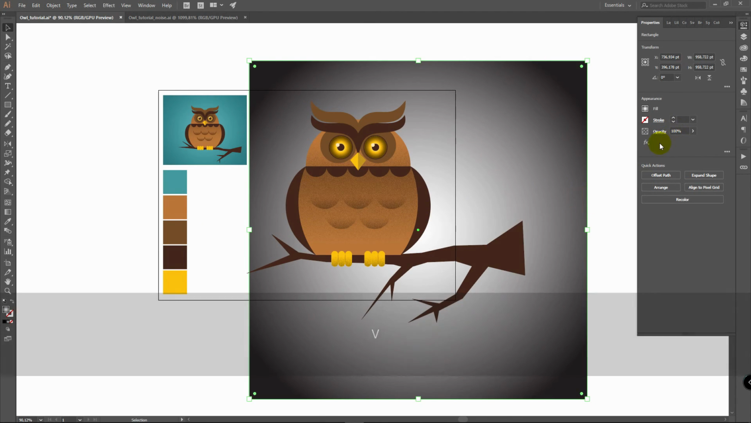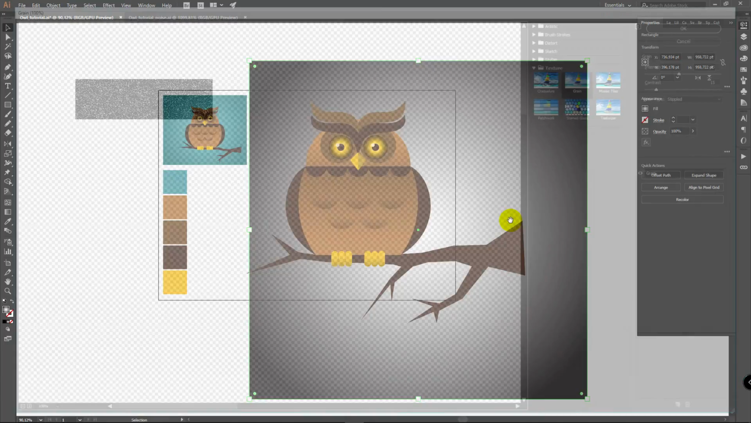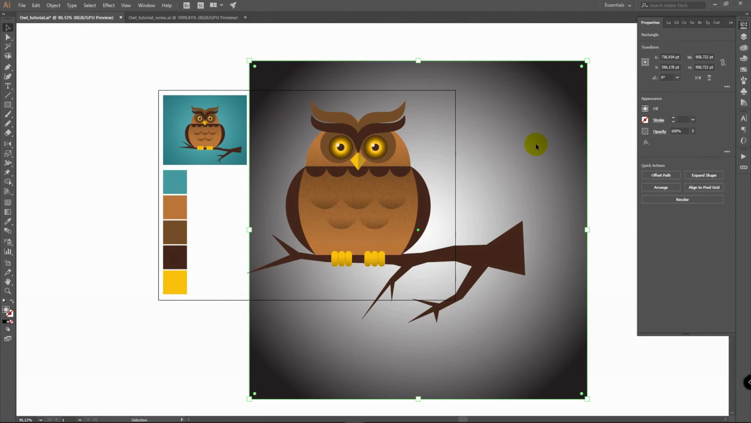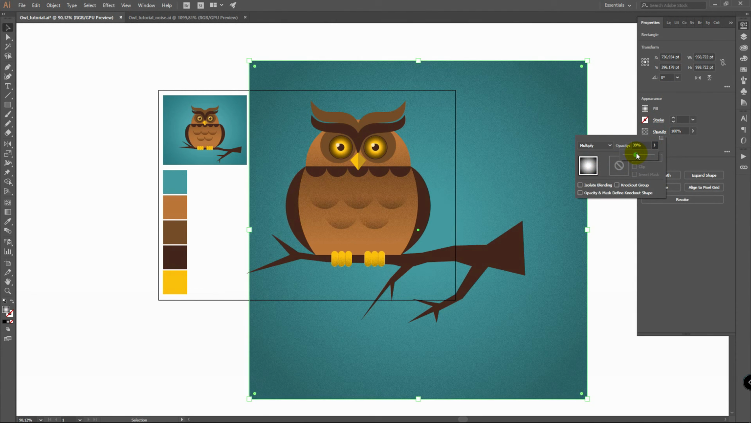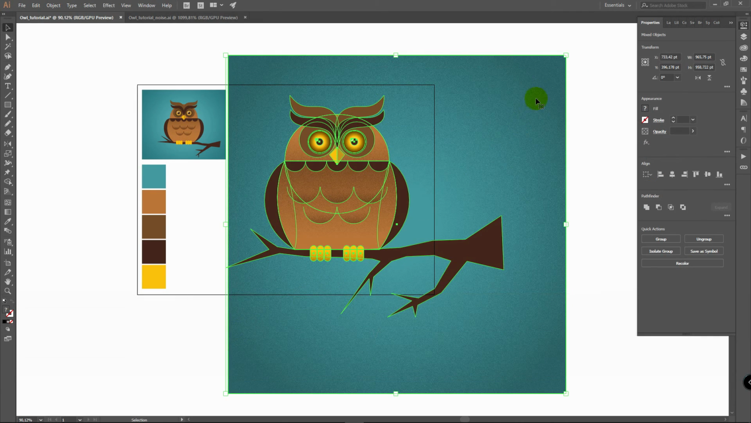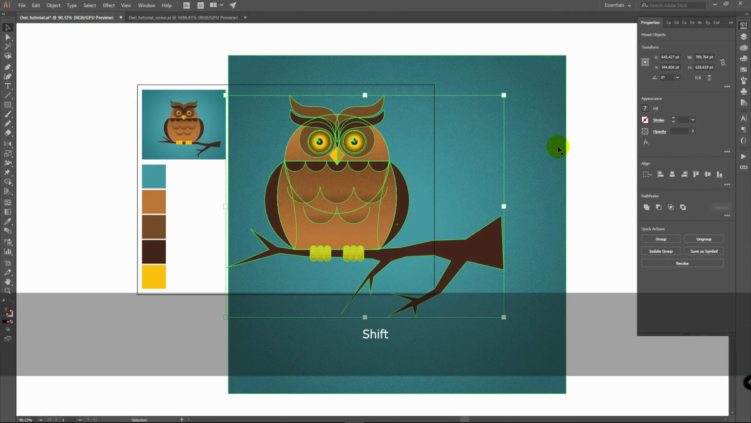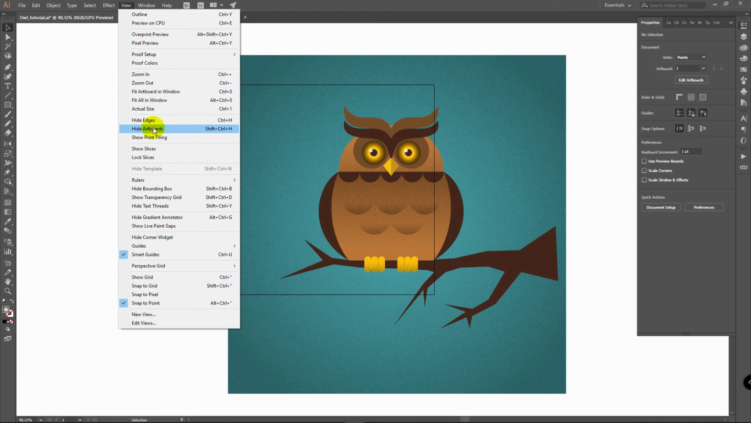close this window. Click here and choose an effect, texture, grain. Click OK. In opacity, change mode to multiply. And let's choose 40% also. Alright, deselect these objects, select them all, deselect these ones, press Ctrl G to group. I will hide artboards, view, hide artboards.